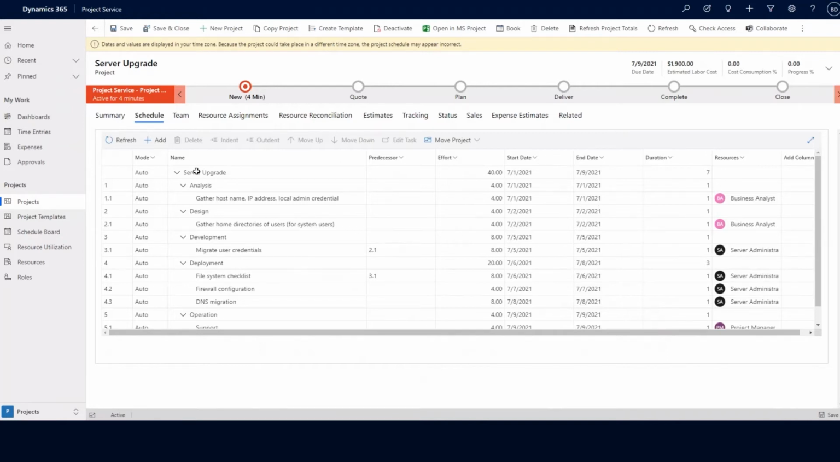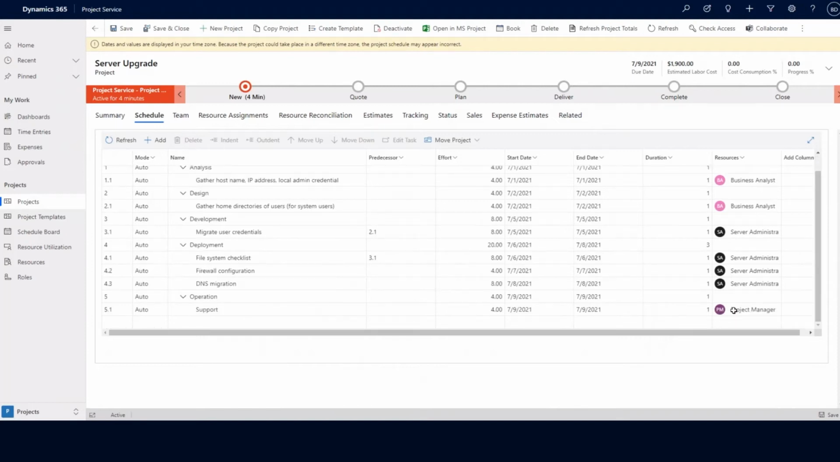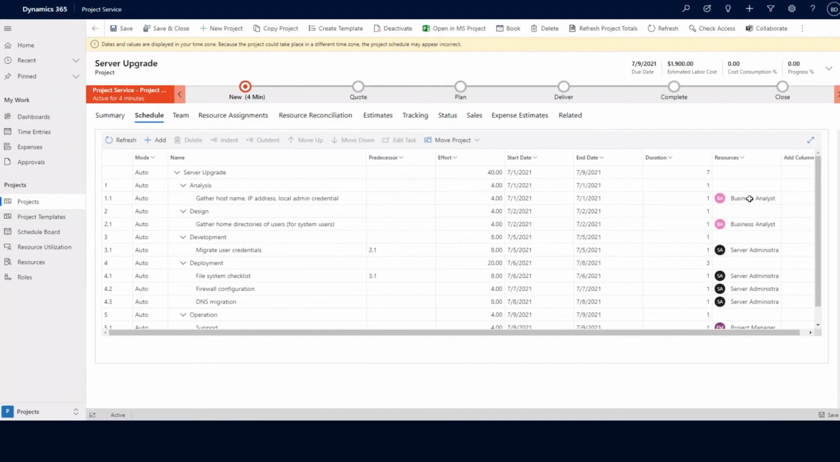Additionally, in each one of these scheduled tasks here, if you scroll to the right-hand side over to the resources column, this is where you can assign specific resources to each individual task within this particular project. As of right now, the resources that are added are all very generic, but we can create a team and we can book actual users of the system to fill in the spots for these generic resources for business analyst, server administrator, and project manager.